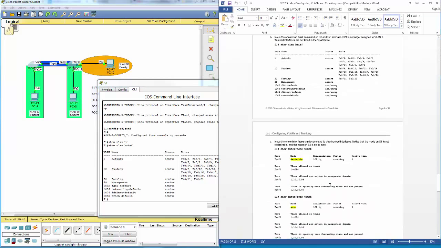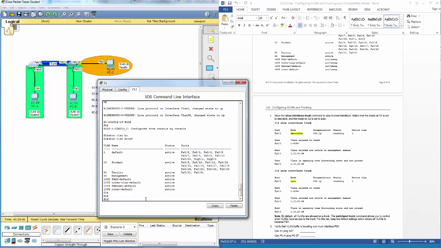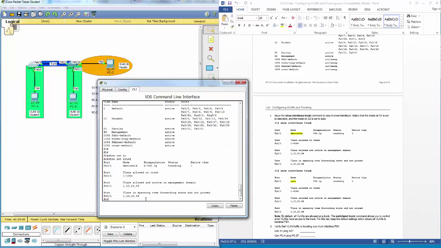So we'll move down and we apply the show interfaces trunk. We can see that the mode that we've just configured is desirable. The encapsulation is 802.1Q. Status is trunking, and the native VLAN is 1 because we haven't changed the native VLAN. Okay. And you've also got all the rest, which we won't go into, but you've got the VLANs allowed on the trunk. You can restrict certain VLANs.